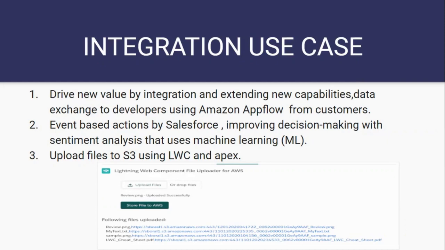The first one that we saw here is the integration application such as Amazon AppFlow, which enables our customers to integrate the data, extend new capabilities, and drive new values, or insert and upsert the new values from S3 to Salesforce or Salesforce to S3. The second one is event-based actions by Salesforce. We can improve the sentiment analysis, the visualization, or the decision making by using ML.